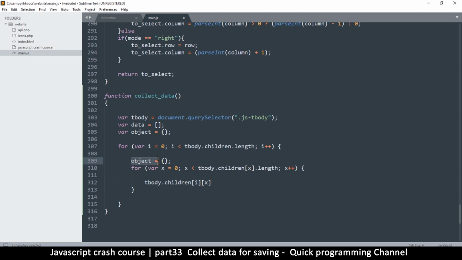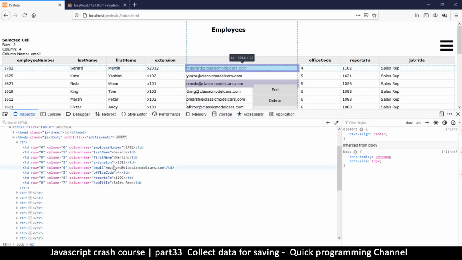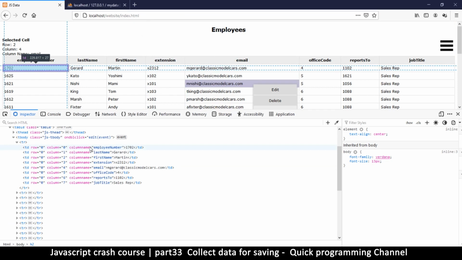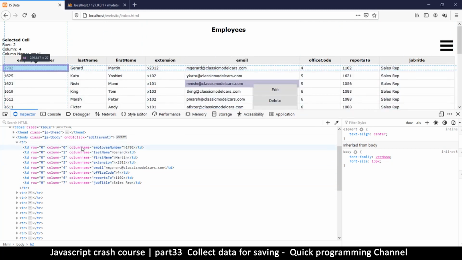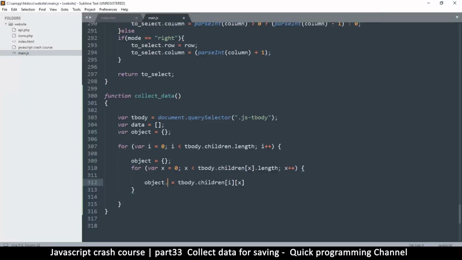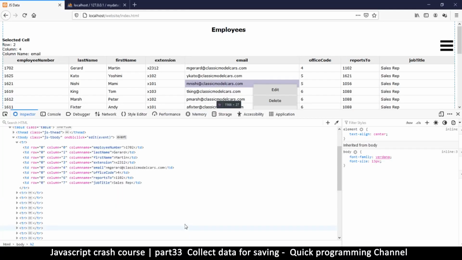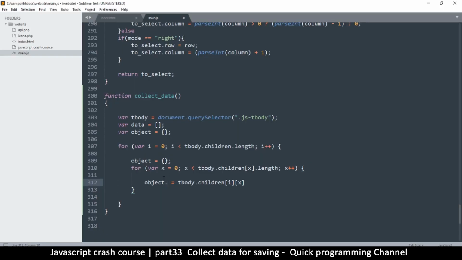So here I will say object is equal to, now say object dot, right? Now the item that I want to put here, let's go back here for a second. I want this one to be like dot employee number, dot last name, dot first name, but I don't know what these values are. We can imagine I don't know what they are. I just know that they are in column name. So I have to capture this column name and provide it as the key to this object. So how do I do that?